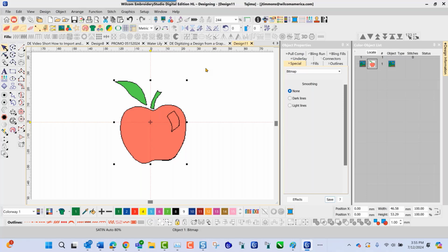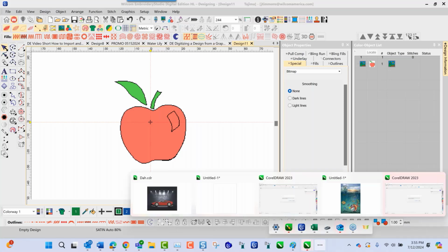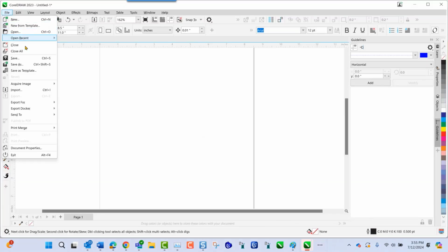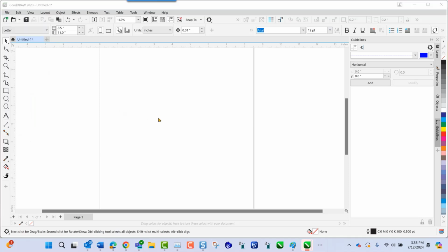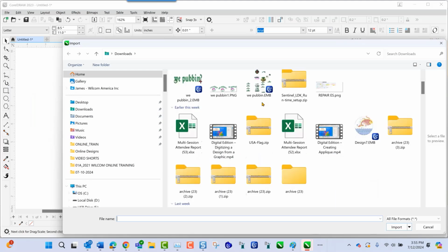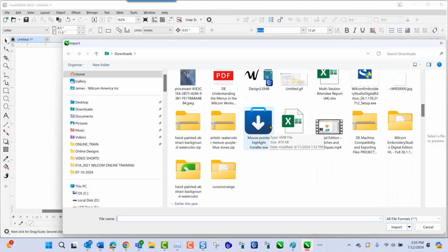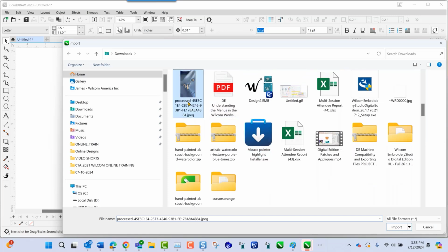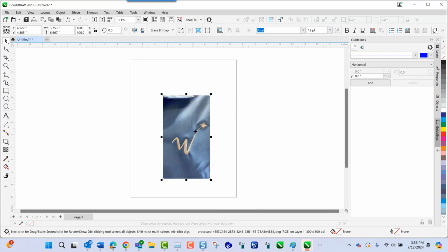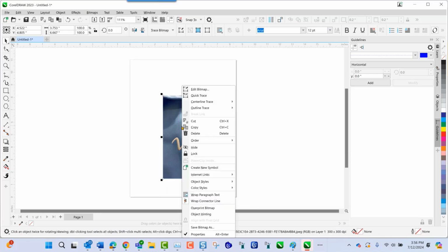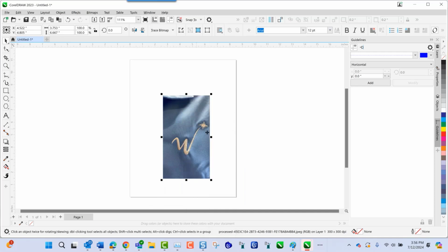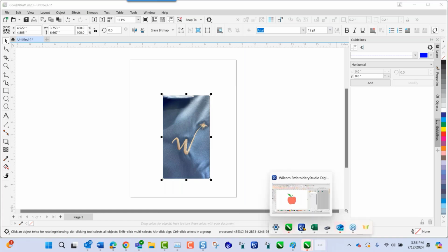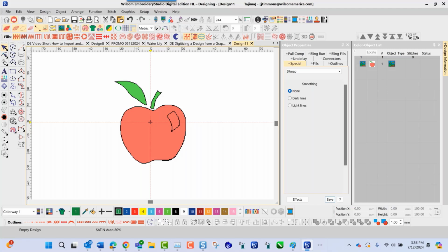You also have access to copy and paste designs from another program. You have the access of using the Corel Draw software. And in that Corel Draw software, if I have an image that I can bring into this particular part of the software, I can go in and grab an image. In this image, I'm able to right click this in the full version of Corel Draw. I can copy this, and I can navigate back into my Wilcom Embroidery Studio Digital Edition, and I can paste this.